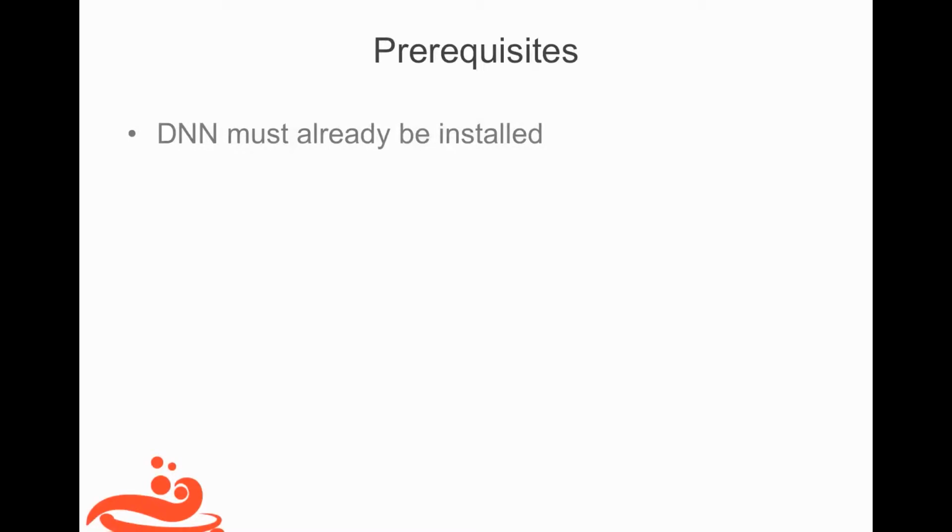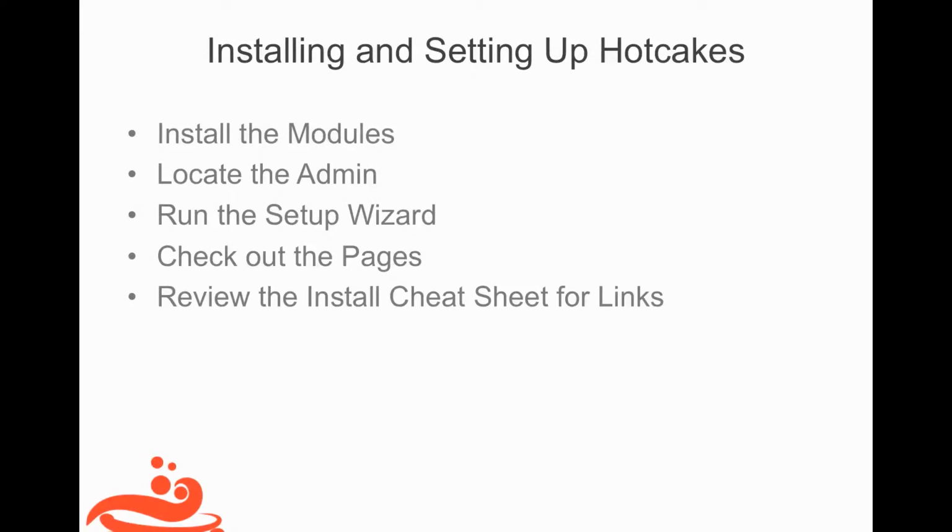So prerequisites. This assumes that you already have DNN installed, so there is a video that we have as well that tells you how to install DNN. So if you have any questions on that, or you don't have one set up for you already, it's really straightforward. I think that's maybe a 7 or 8 minute video, so you should be able to get through that pretty quickly.